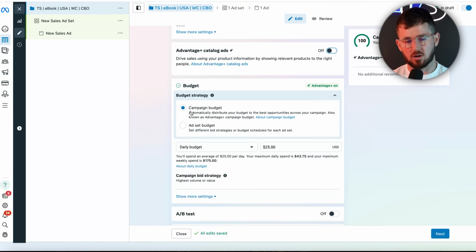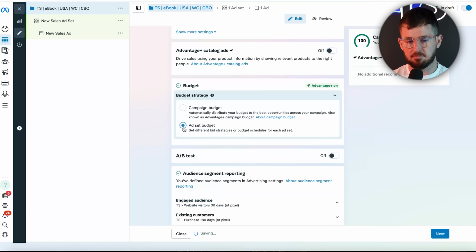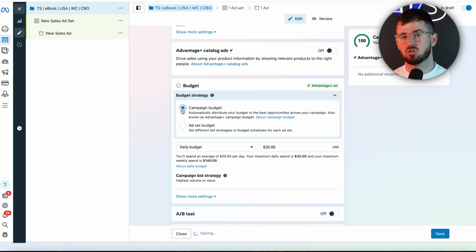And right here where it says budget, we want to make sure we select campaign budget. There's ad set budget or campaign budget. I like to do campaign budget. Some people like to do ad set budget. Neither one is technically wrong. I've just had far greater success with campaign budget, and it's the one that I use 100% of the time.